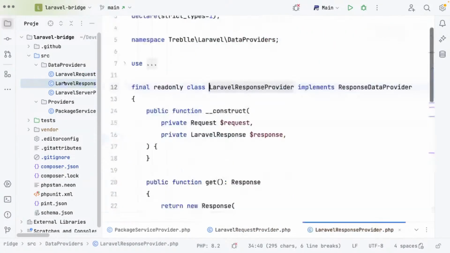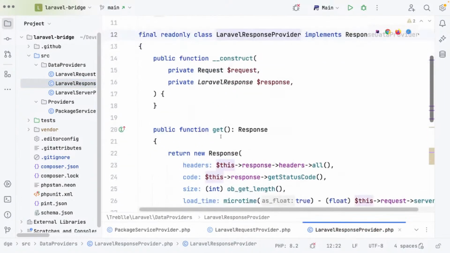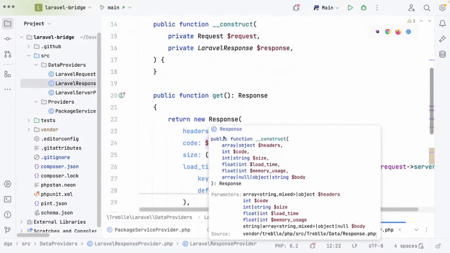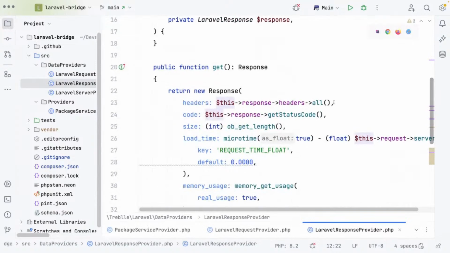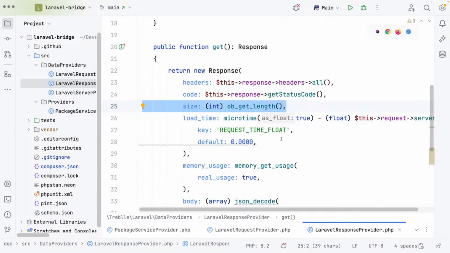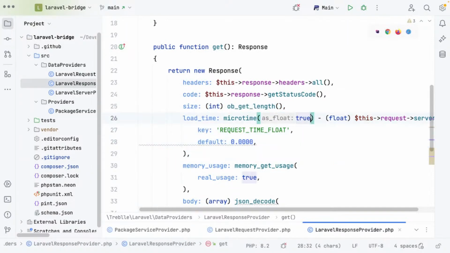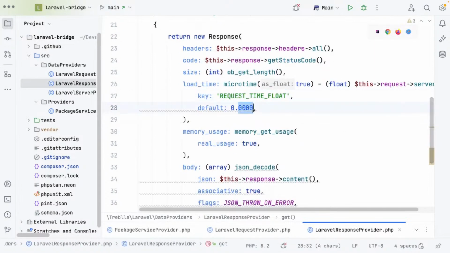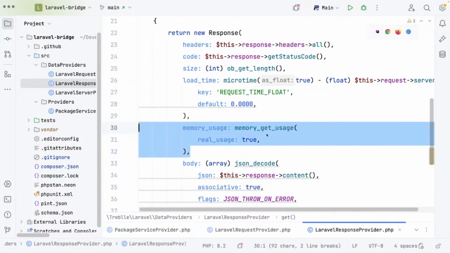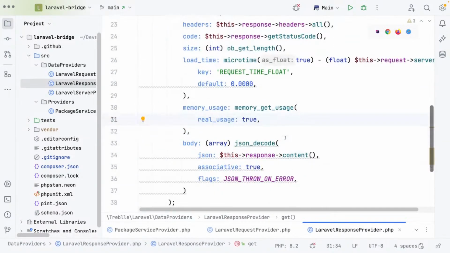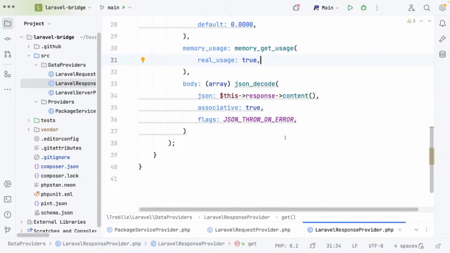Next up, we've got the response provider, which works the same sort of way. We're going to get all the response headers, the status code, the length of the response that you're sending back, in effect, the load time, where we're going to go microtime, request server, request time float, default to that if you can't get it, memory usage, we want to get the real usage, how much memory did this request take.